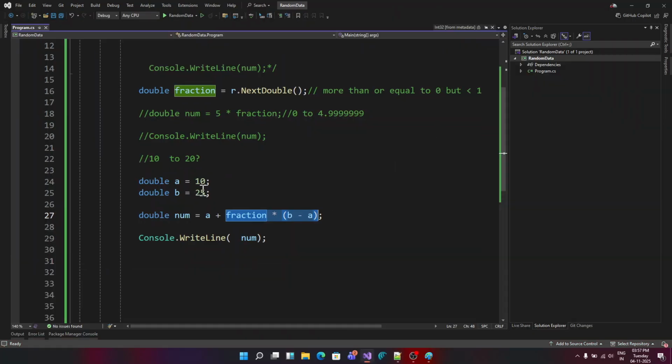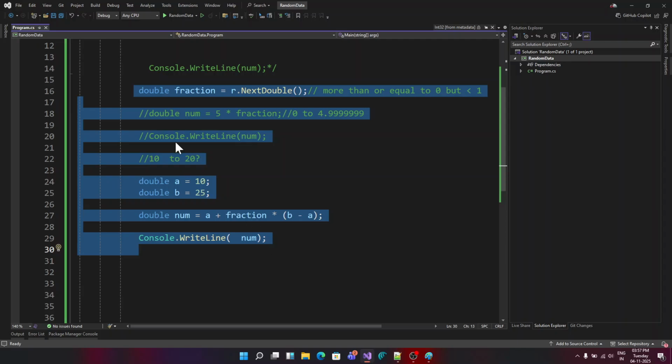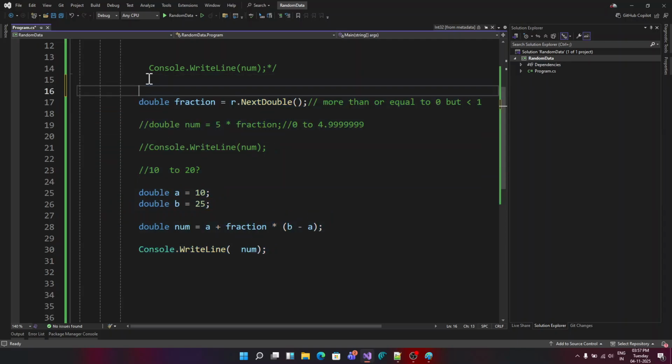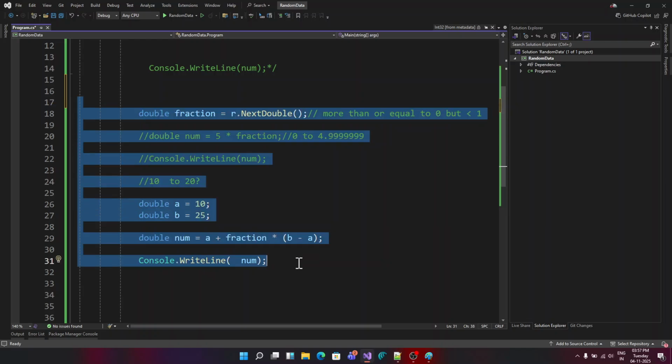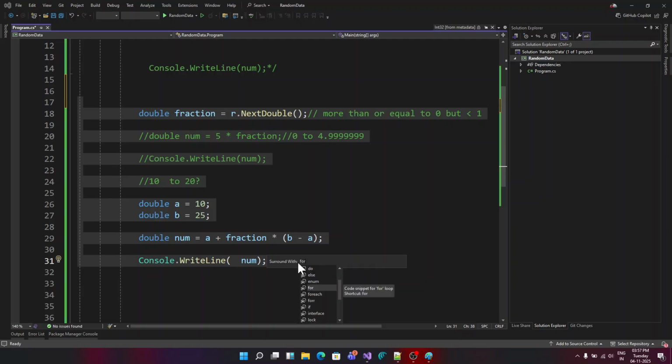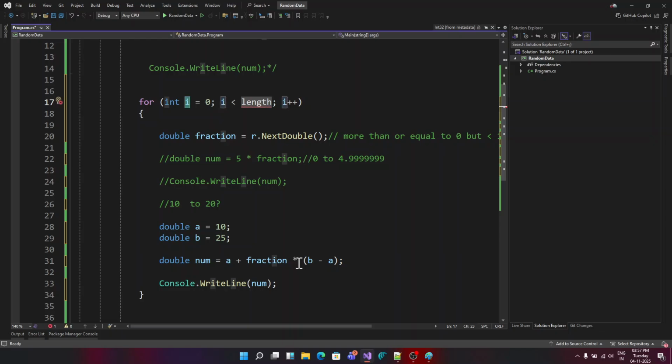If you're curious to see at least the next 100 such numbers, what you can do is turn this into a loop. So let's quickly do that. Let me take this whole code into a loop. Let me surround it with a for each.